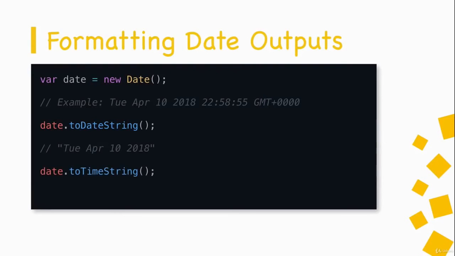We also have the toTimeString, which outputs the time portion of the date object, also in a human-readable format. So in this case, it's 22:58:55 UTC time. So by using the toDateString and the toTimeString, you can extract the date portion or the time portion from a date object.